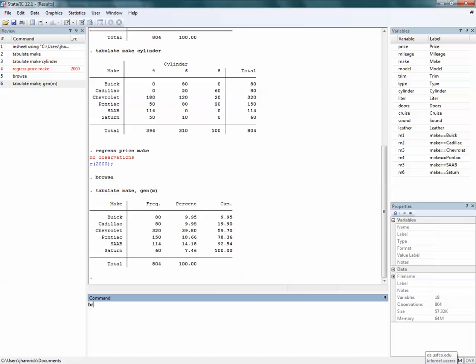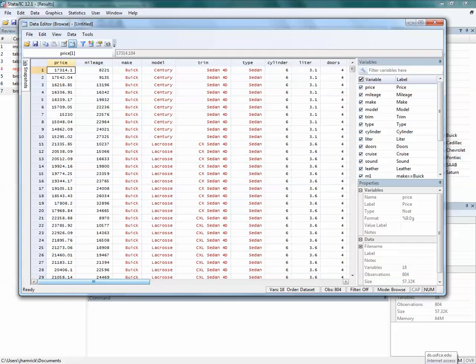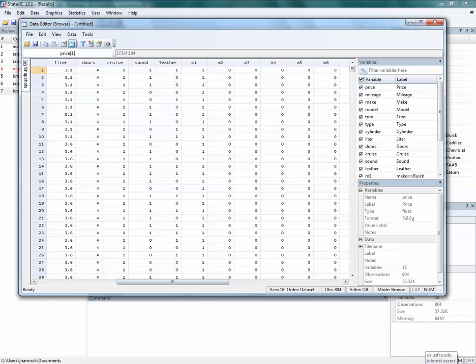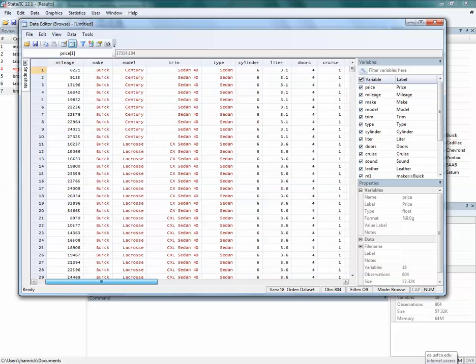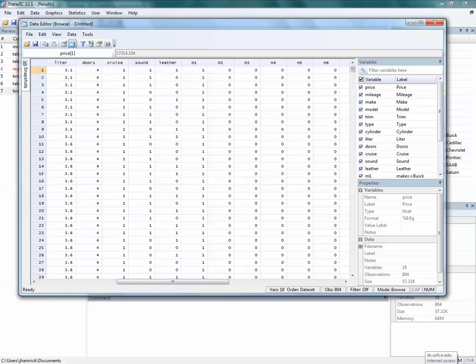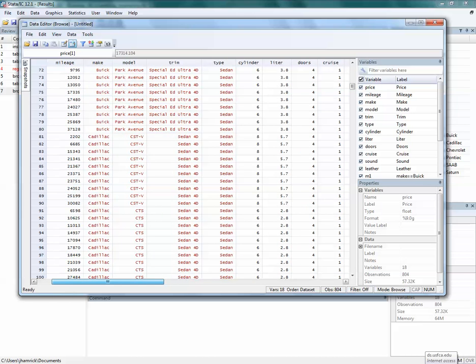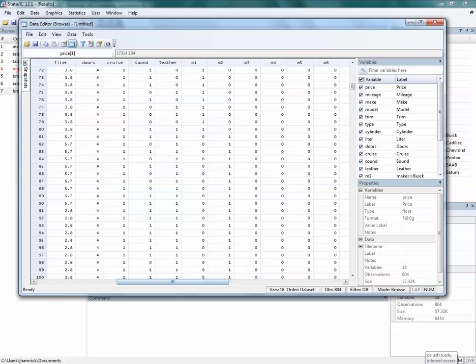So you can check this out. You can inspect this data, once again using the browse command, and you see sure enough that, for example, with these first cars that were all Buicks, the M1 variable is equal to 1 and all the others are equal to 0. But if we scroll down to when we then have Chevrolets, or whatever the next one was, Cadillacs, then this dummy variable turns on and all the others are equal to 0, and so on and so forth.